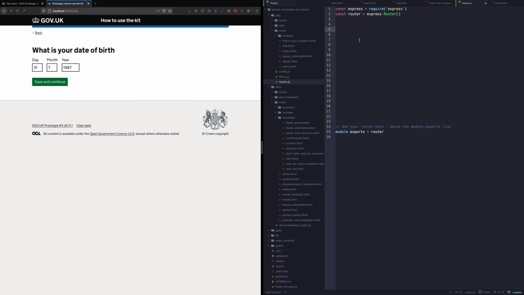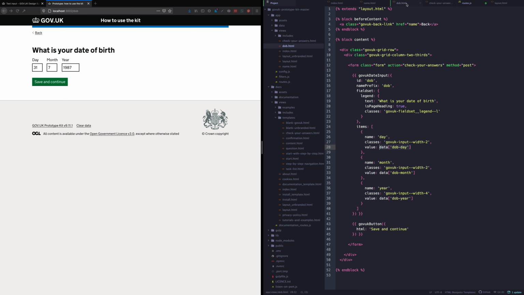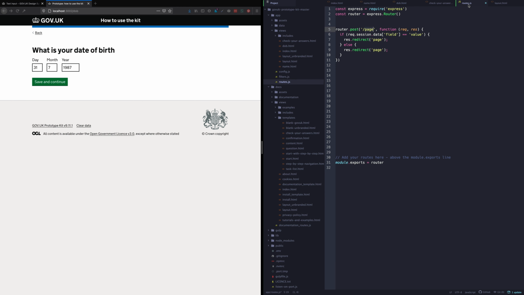So in Blue Peter style, I also have snippets for these. This is checking that post that I've done in date of birth, and so that's posting to check your answers. So I'm just going to copy that. And then anytime it does that post to check your answers, it's going to now run this function.